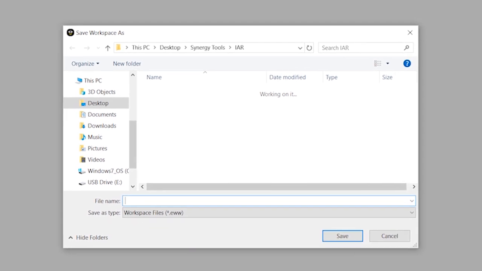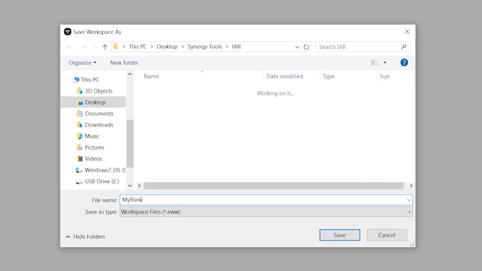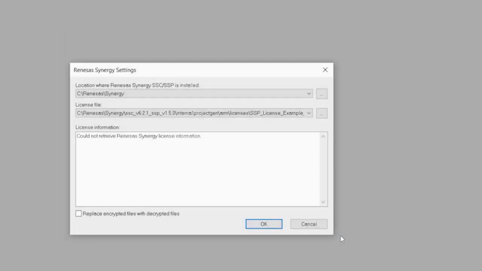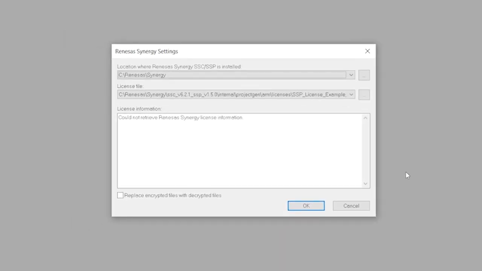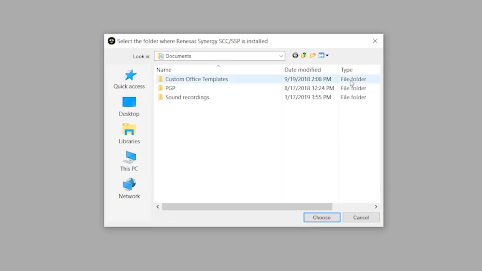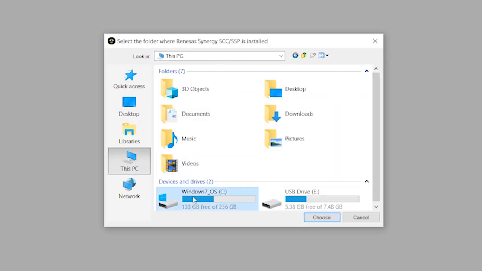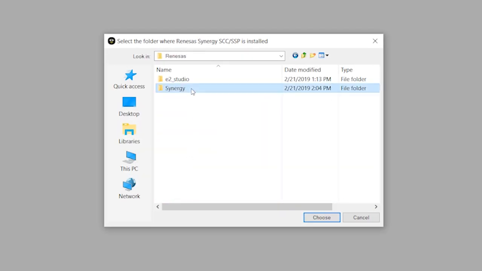The Save Workspace As dialog will show. We will give the workspace an easy name, for example, My Blinky Workspace. Click on OK, and the window asking for the Synergy settings will come up. In the first line, browse to the location where you installed the Synergy Standalone Configurator.